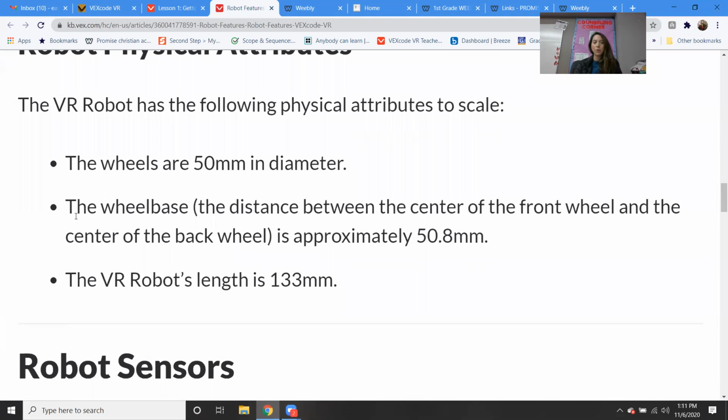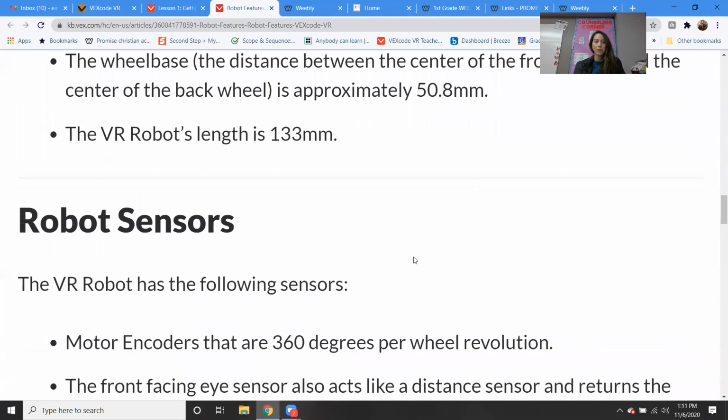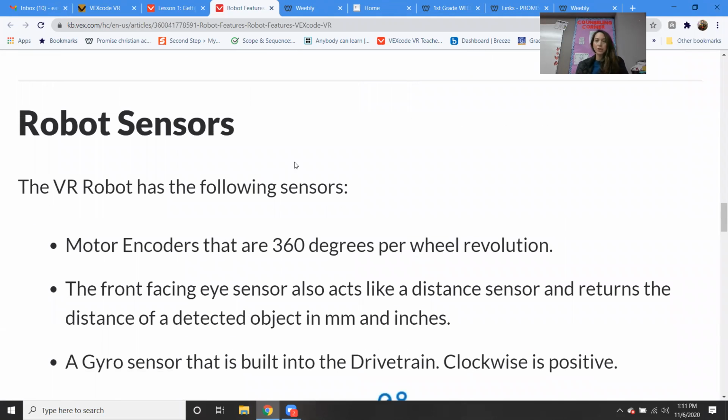So it just gives you a little bit more specs on the robot. The length of it is 133 millimeters. It tells you a little bit about the sensors. There are the motor encoders, what we were just talking about. They're 360 degrees per wheel revolution. There's a front-facing eye sensor, which also acts like a distance sensor, so it can return the distance of a detected object in millimeters and inches. So if your sensor is on and you're going towards something, it can tell you how far away it is from you, okay?